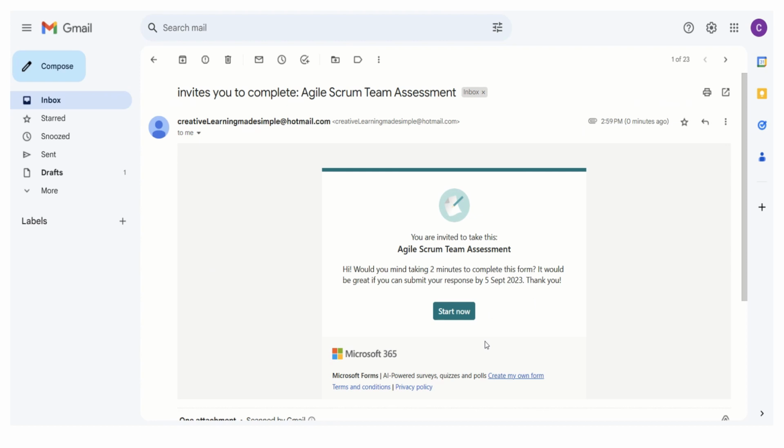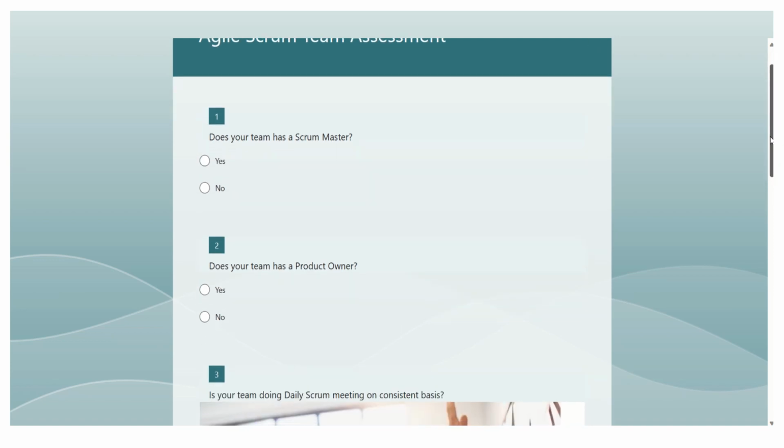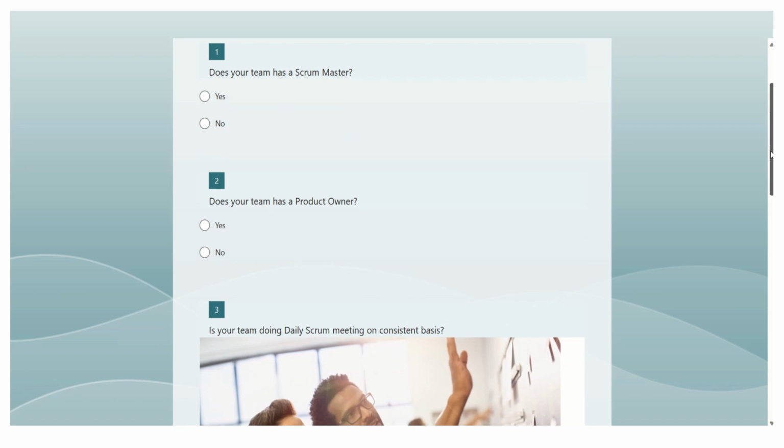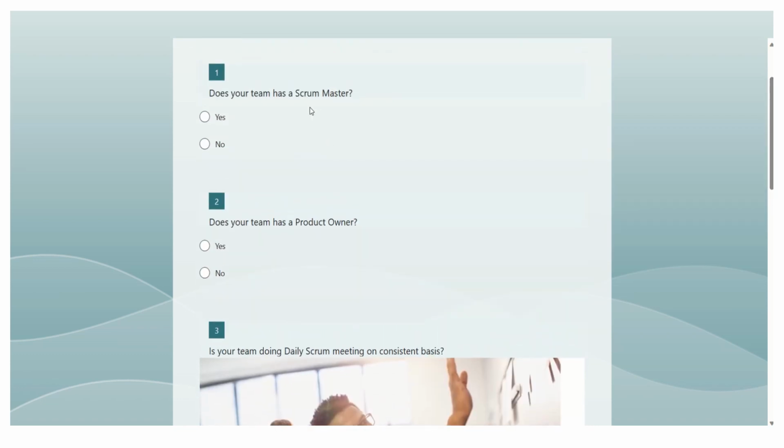So now I can start filling it up as a member. This is how I will receive it. Whatever questions I have filled in the MS Form are reflected in the form I received for filling. Does your team have a Scrum Master? Let's say yes, I feel yes.